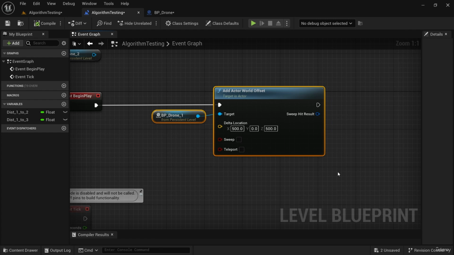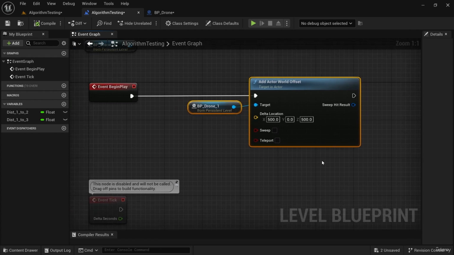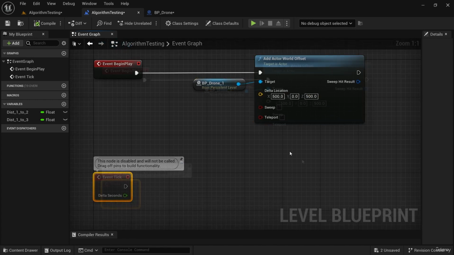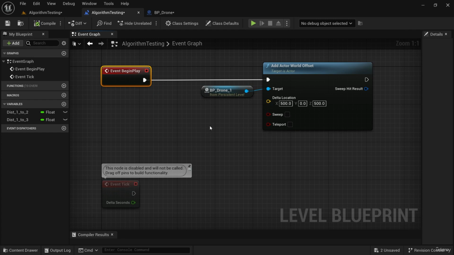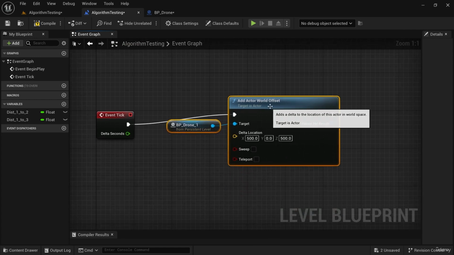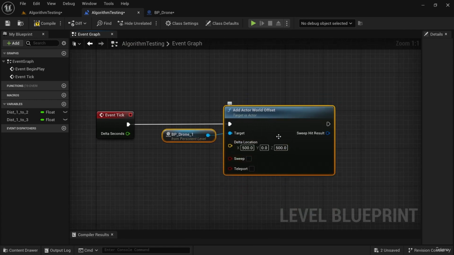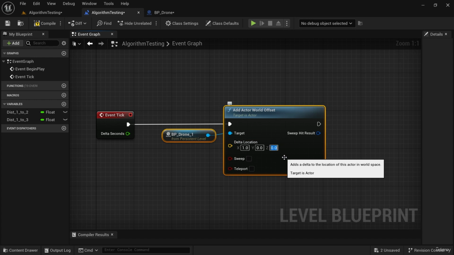And add actor world offset is something that we can do multiple times. We can do it over and over. In fact, we can do it in event tick if we want to. Let's see what happens if we do this in tick instead of begin play. I'm going to go ahead and connect this wire to event tick instead, and we're going to now add this offset every single frame. Now remember, frames occur very rapidly, so this delta location should actually be very, very small. It should have a smaller magnitude, right? So I'm going to set X to 1, Y and Z can both be 0.